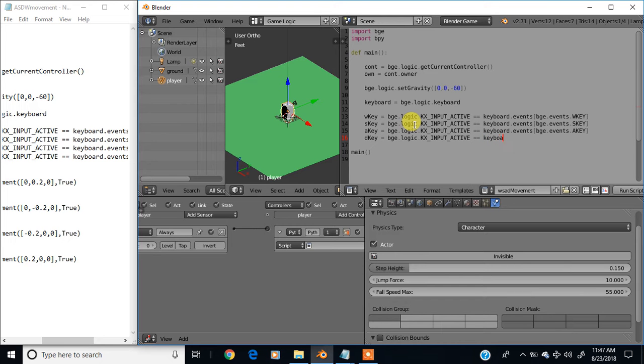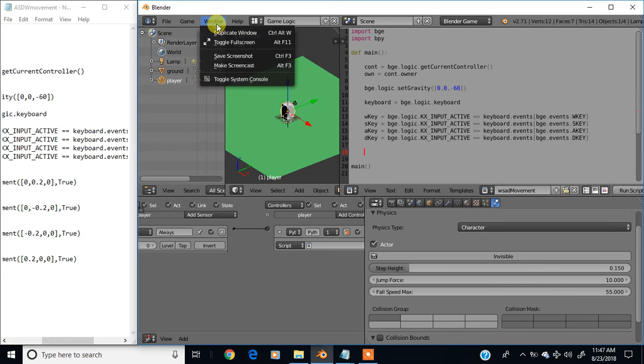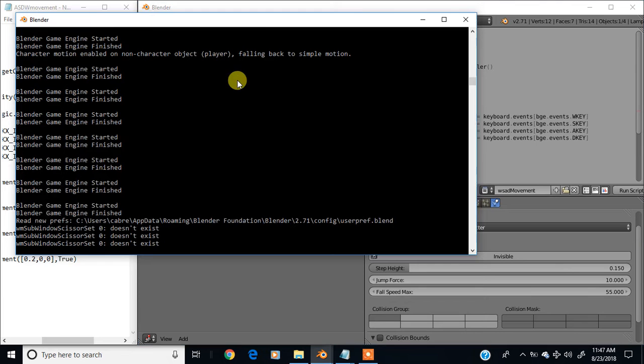Keyboard lowercase. There. So now we got all our keyboards defined. Now to do the fun part, the part that you've all been waiting for, making them work. It is simple. Also, to help you, you want your window toggle system. This thing snitches when you do something wrong.